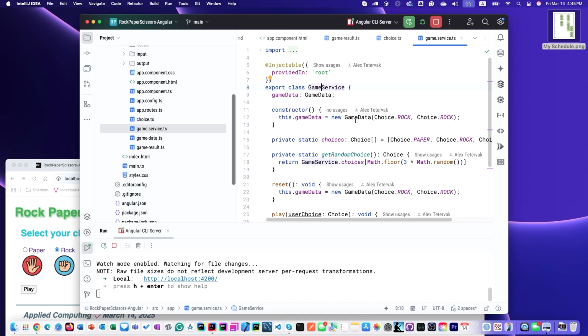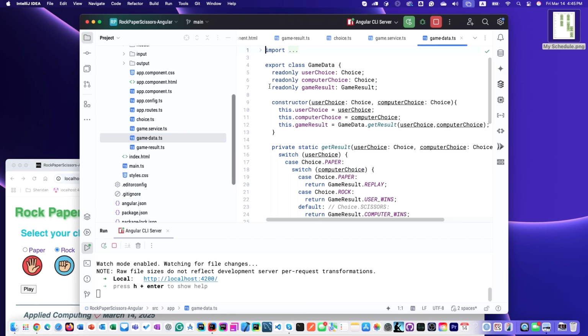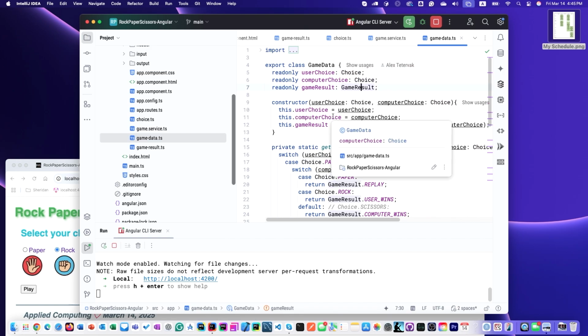I have a game data object stored inside. Game data is what is shown on the output screen. So what is inside of game data? Game data is a class. I added this with ng generate class game data. It stores user choice, computer choice, and game result. So game data is shown on the output, and it is stored inside of the service.